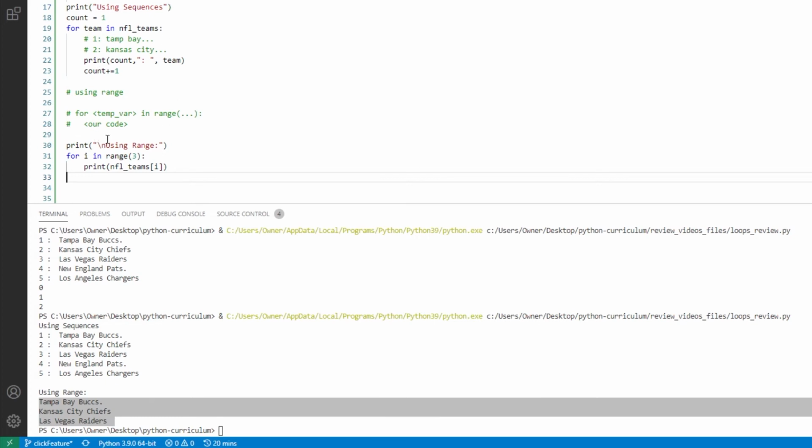Now if I wanted to do the same thing with this count, I don't need to create a variable for count because I have the value i.